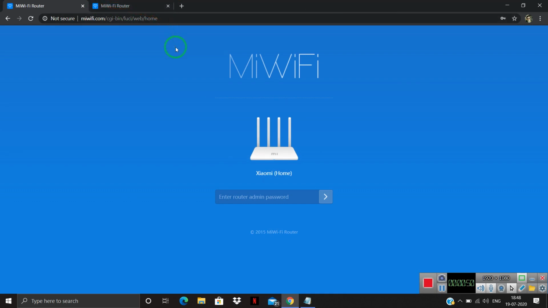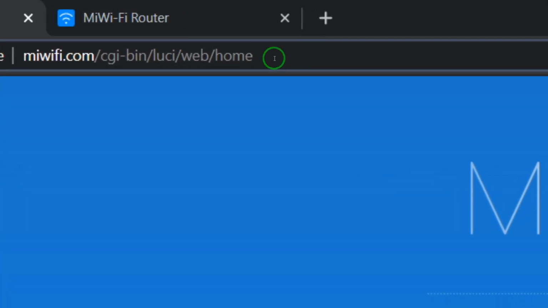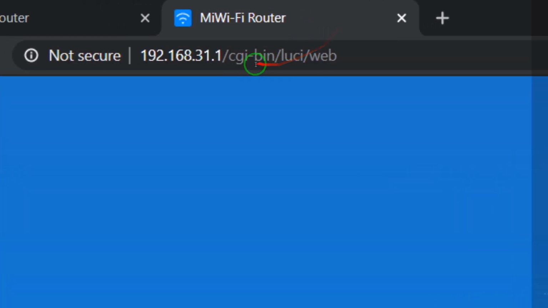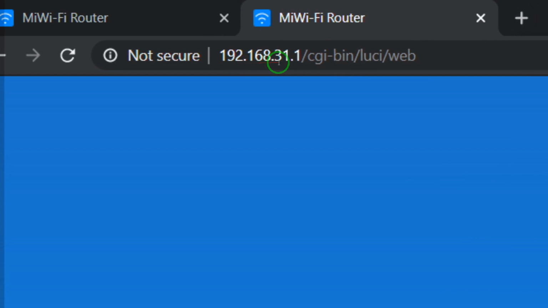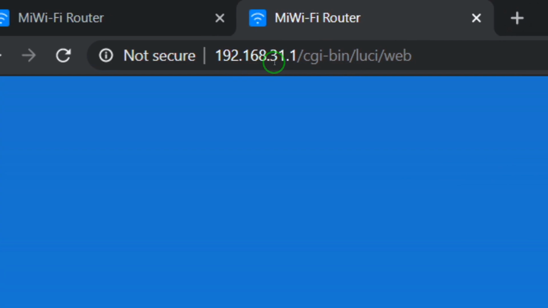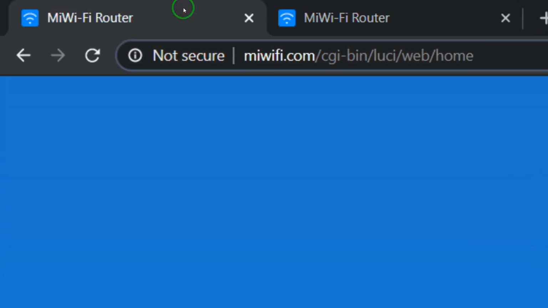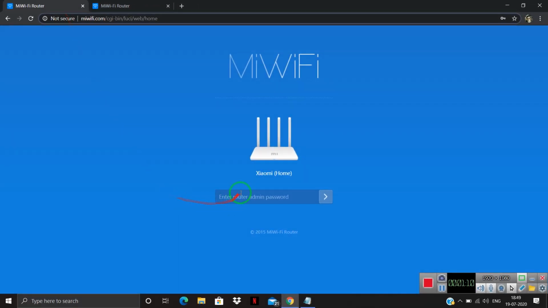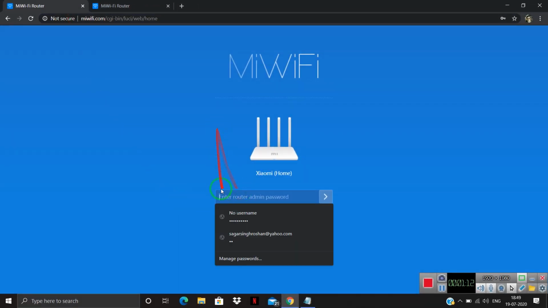To access the MI Wi-Fi router admin page, you need to go to this link, miwifi.com. As you can see here, miwifi.com. And one more thing, this is the IP address 192.168.31.1. Okay, after that, for the first time configuring the router, it is very easy guys.